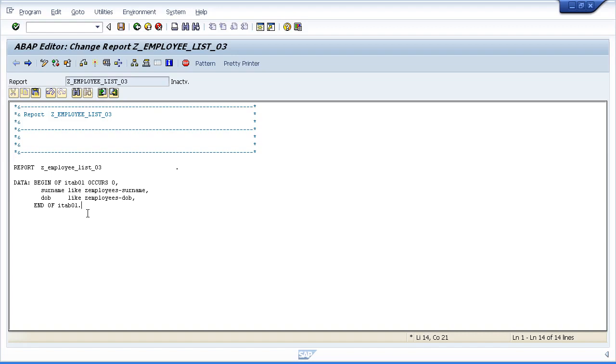And the reason why we use this move corresponding is, well, I'll give you an example. If you want to move 5 fields from table 1 to 5 fields from table 2, and both tables have the same field names, we can just write one line of code using this move corresponding statement, which will automatically search for any field names that are identical and make sure the data contained in the table 1 fields are moved to the corresponding fields of table 2.